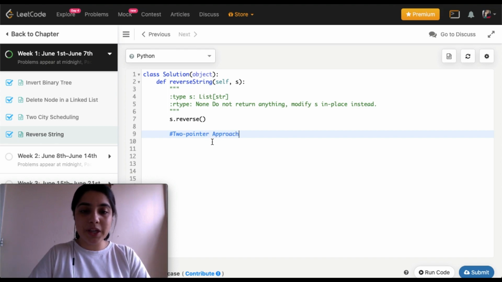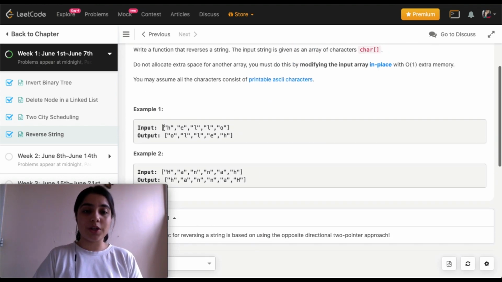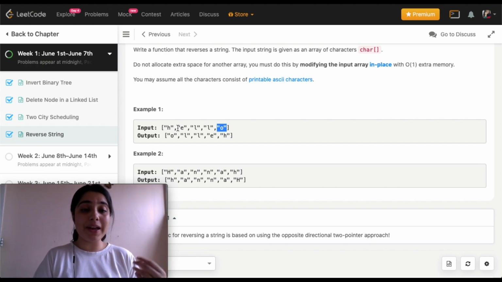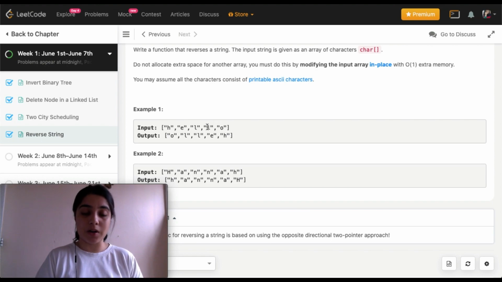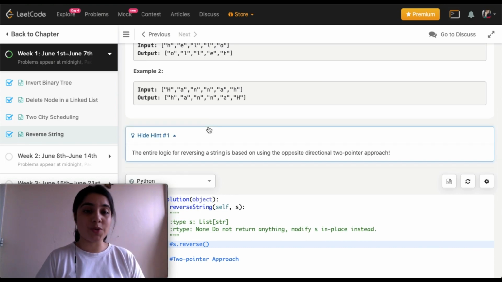The two-pointer approach basically tells you that you start with 2 pointers, one from the beginning of your list and one from the end of your list. At every step, you should swap the elements. So when I start off, I want to swap H with O, and then I move my left pointer forward and my right pointer backward, essentially. So you move these in opposite directions till they reach the middle, and then you stop. This is basically how you do it, and with every step you have to swap the elements.